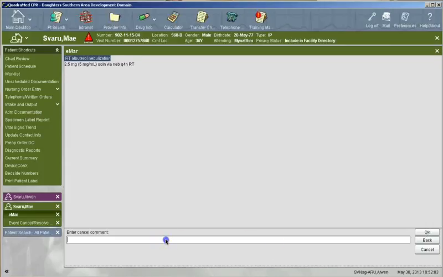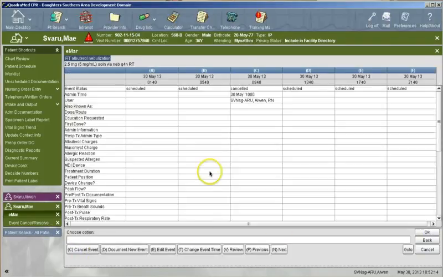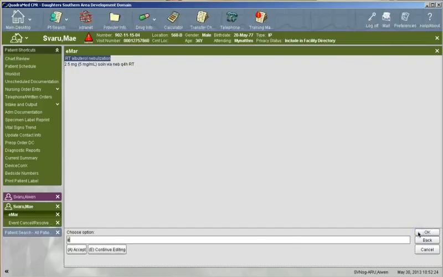Enter cancel comment. I'm going to put documented in error, press OK, and then accept the cancel. So this documentation has been canceled. To put it back on your EMAR, you're going to have to contact the pharmacy to have them put it back on. Then OK.